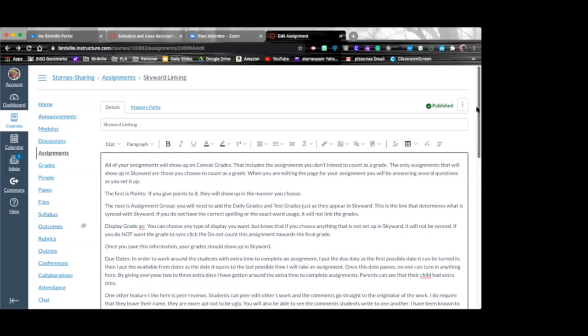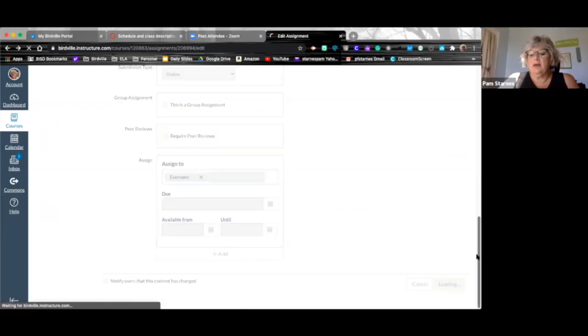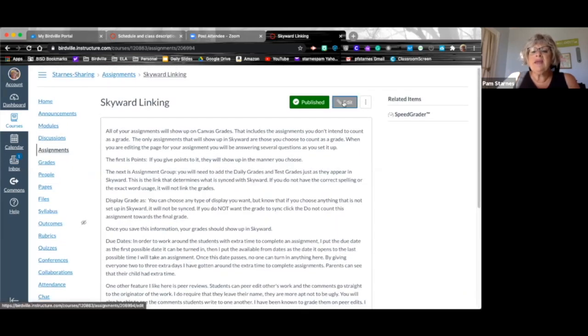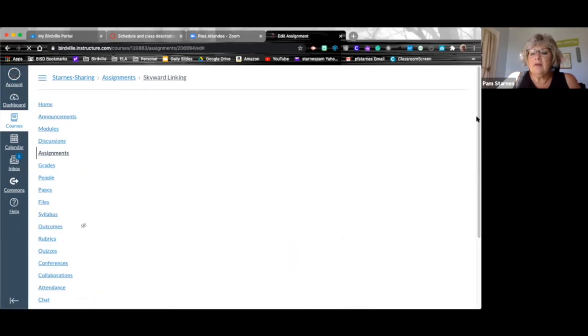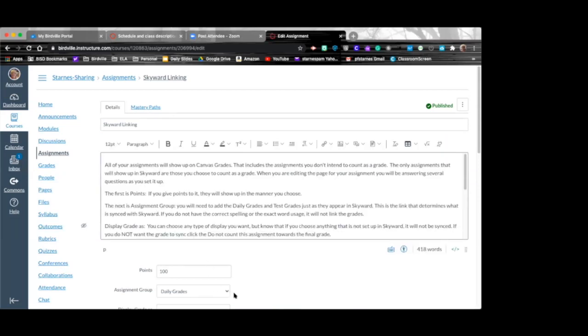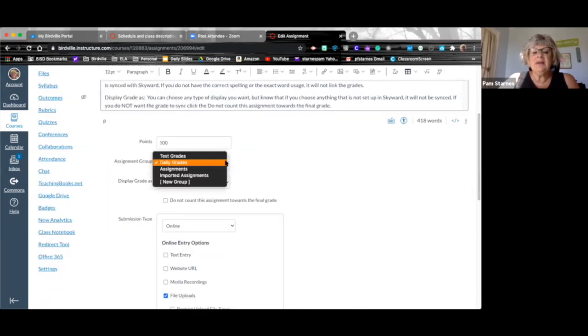Do you have to set anything up in Skyward before it starts syncing correctly? No, don't do anything in Skyward. The most important thing you'll do is make sure that the part I was showing you right here, and it may just be daily and test instead of grades after it, but let me get back down to it. This section has to match. This has to say the exact same thing as Skyward. So you'll have to go look in Skyward.